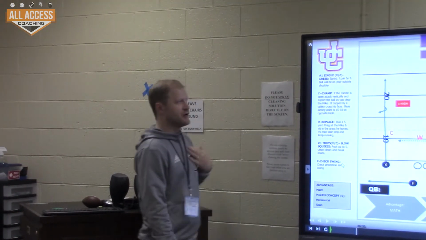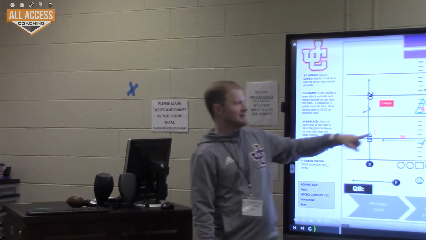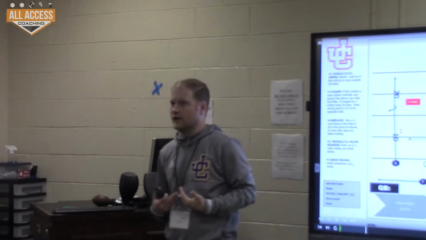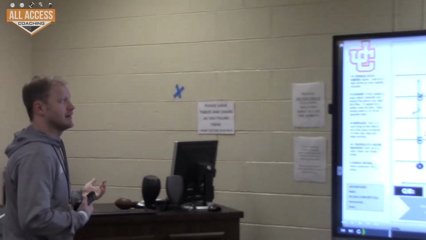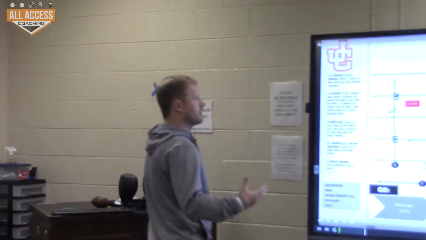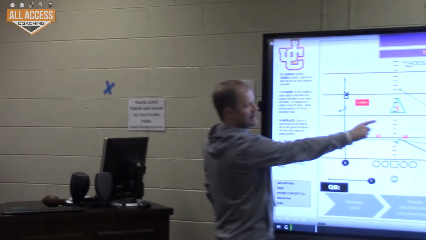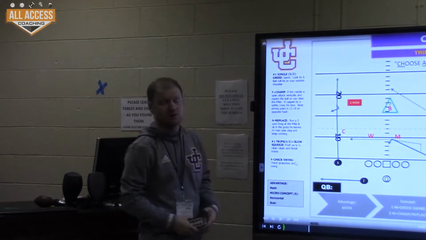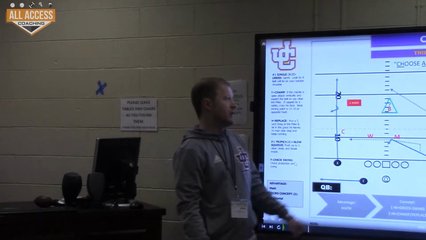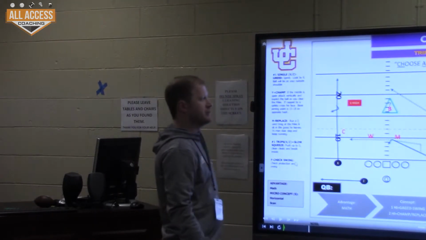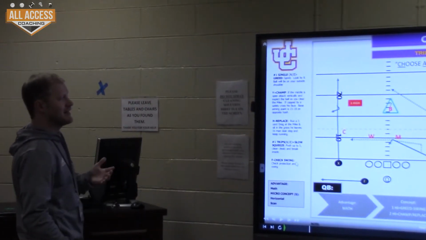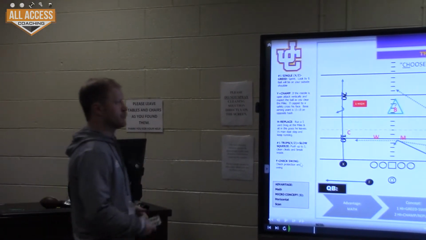But what's a little different about us, if that safety is inside the hash, then for us it's a 1 high side. We're going to work the 1 high side. Generally with all the quarters everybody's playing and all the stuff they're doing, if that guy is inside the hash, he is coming back to the middle, and it's almost like a middle closed look. So he'll carry number 3 vertical, or he's going to help rob somebody. If he's inside the hash post-snap, then we're going to work the single receiver side.